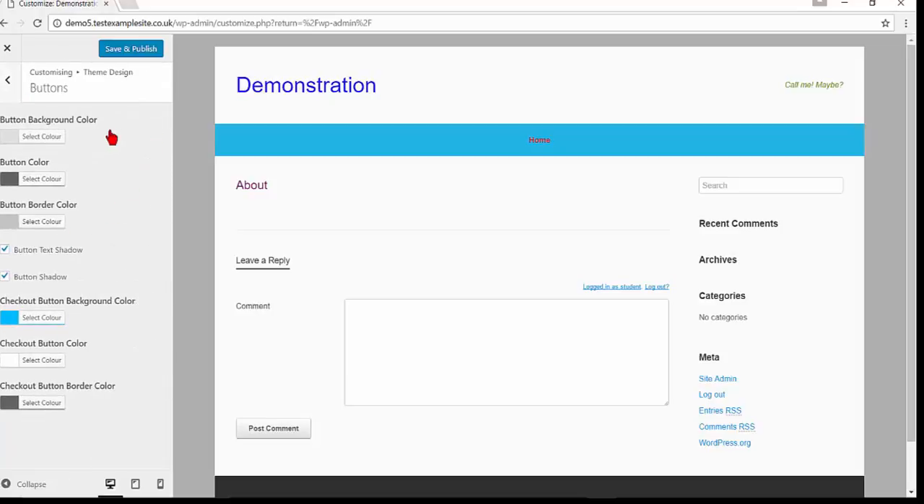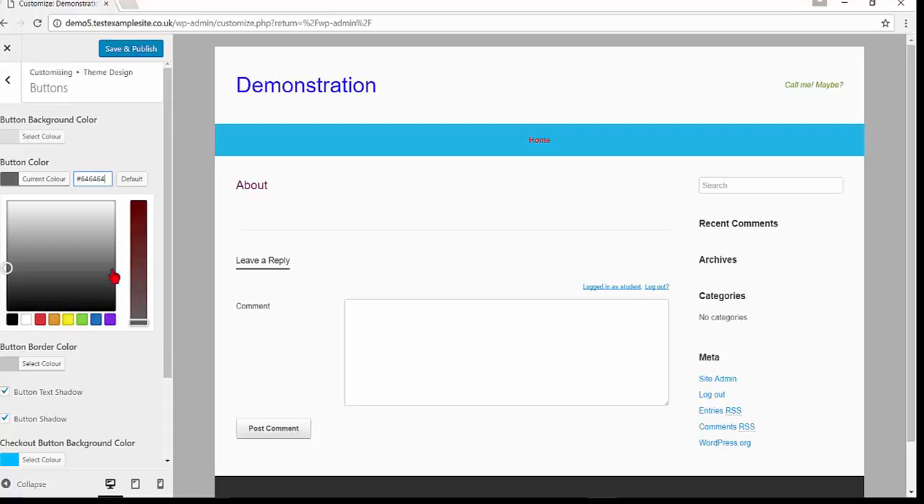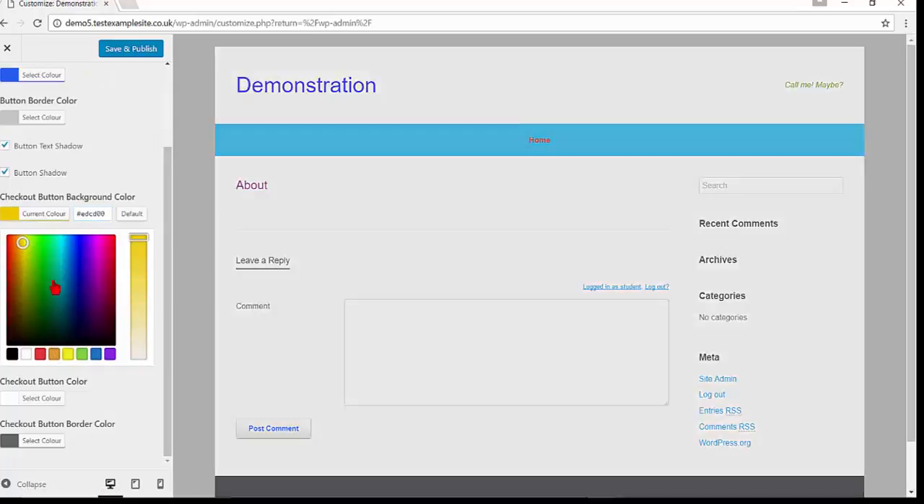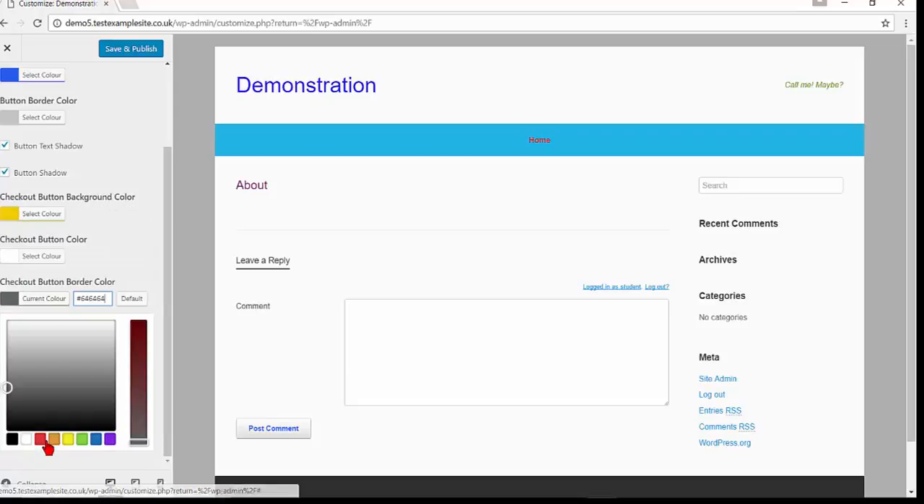Buttons. Now, button background colour, that's a background. I have a neutral grey there. The button colour itself, you can have what you like. Normally it's blue, isn't it? And you can have a text shadow and a shadow on the button itself if you like, and these make the button stand out, so I like those. And the background colour, you can have again any colour you like. And you can change the checkout button border colour as well, just changing the colours.